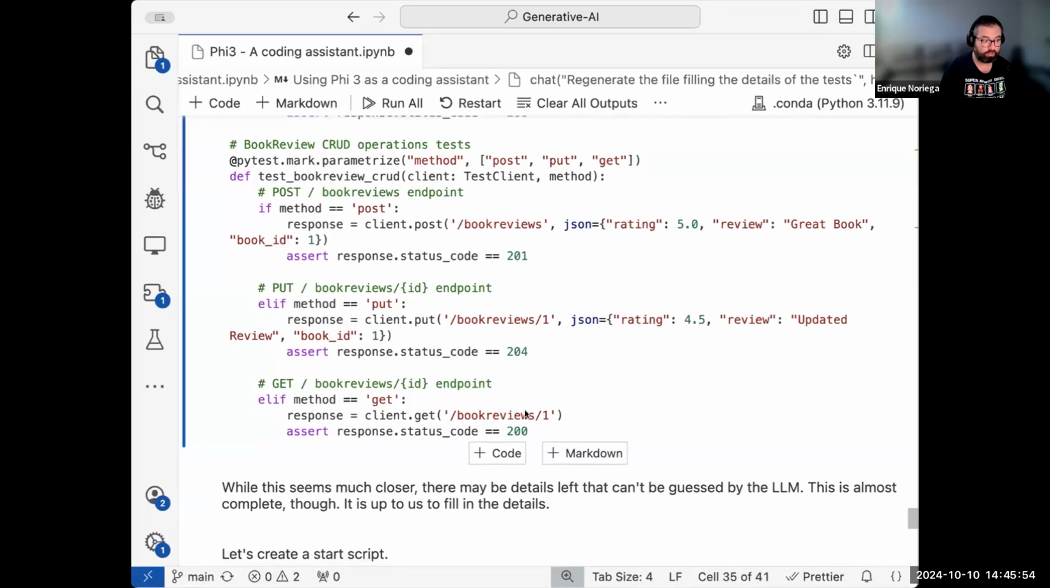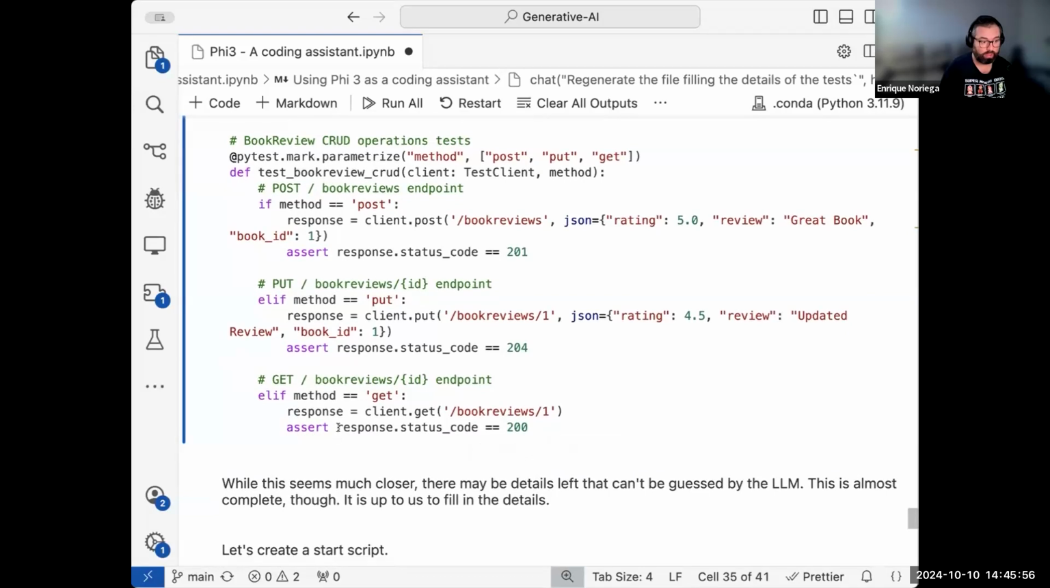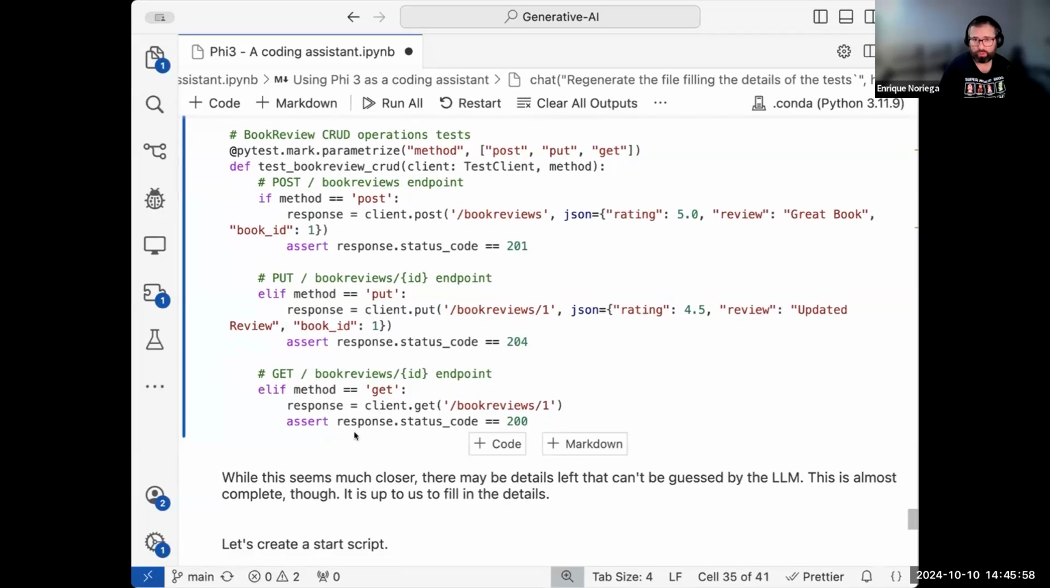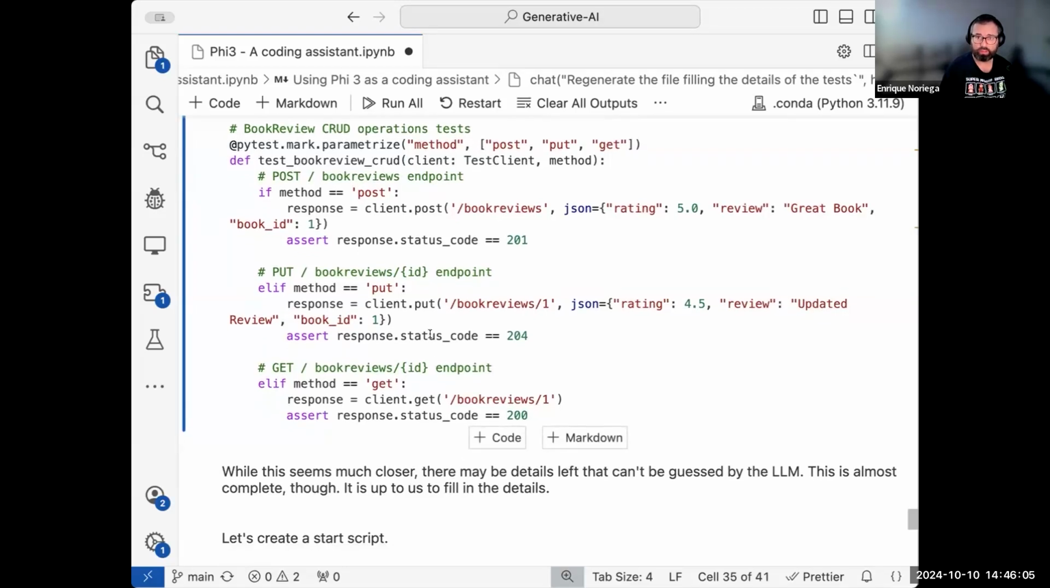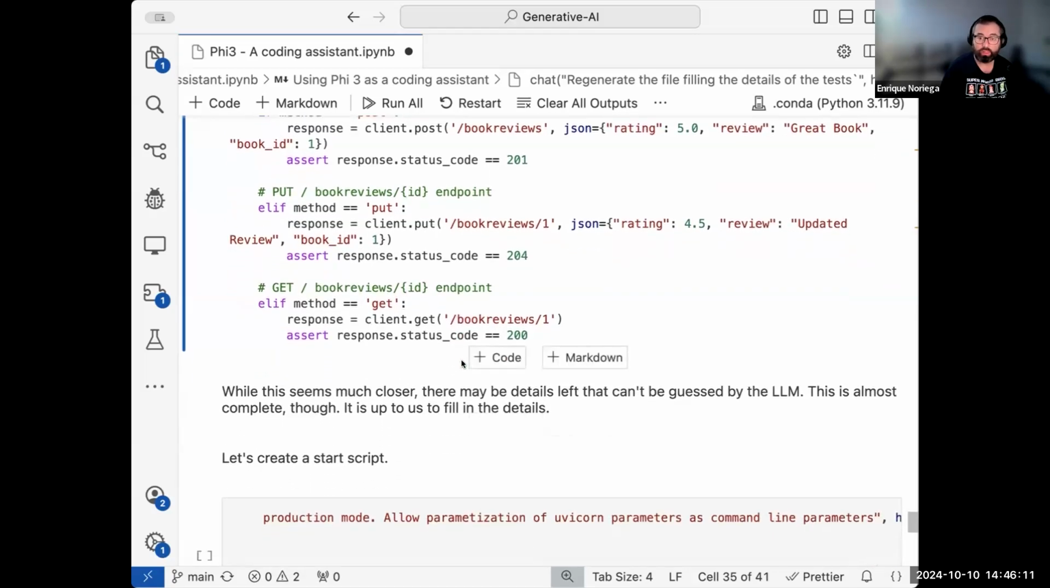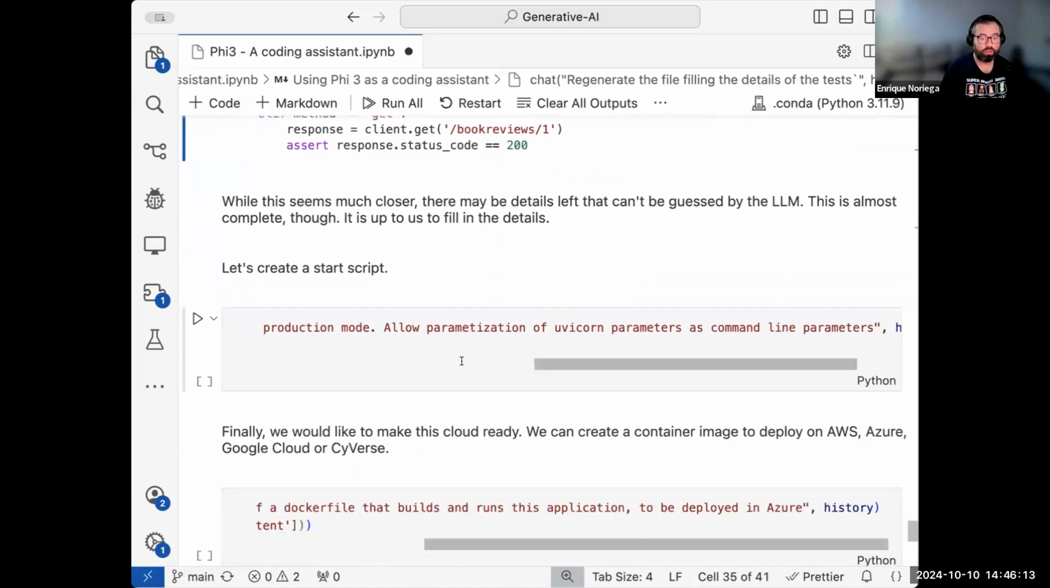But I think that so far this is an almost complete example. It's up to us to finish the details, to make the corrections and the adjustments. But we have basically all the business logic there. We have all the input or the data formats. We have the database models. We need a starting point.